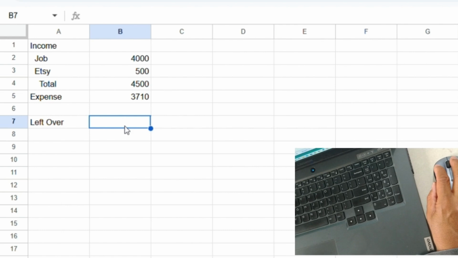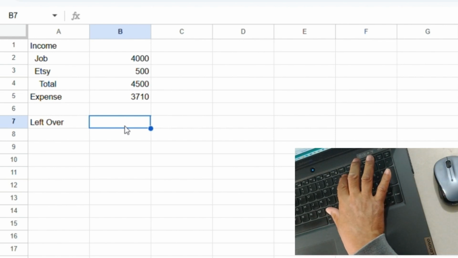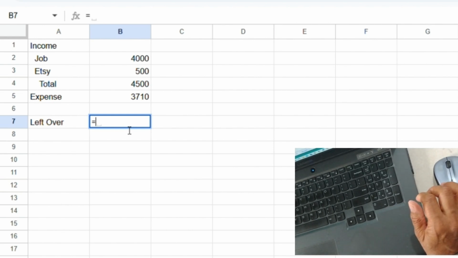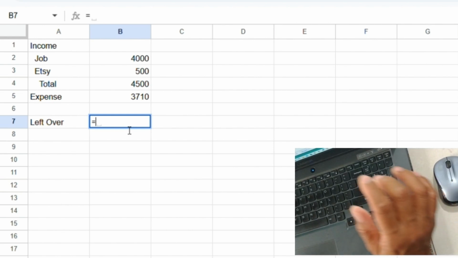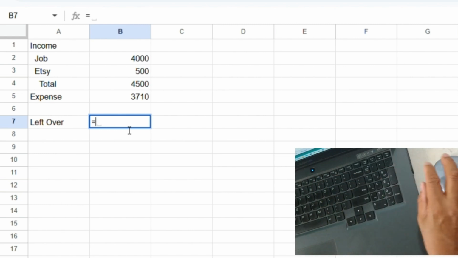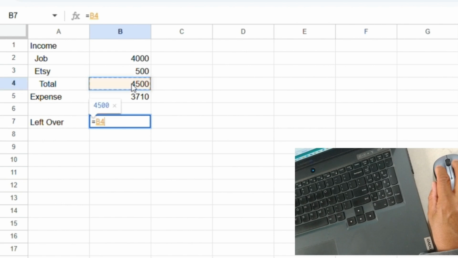We're going to put a formula in here that is what? What would we do on paper? We would write whatever the number is for our total income minus total expenses. So here we're going to tap the equal, start our formula with the equal. We are going to click on the first number that we need in this formula. So that's our total income.